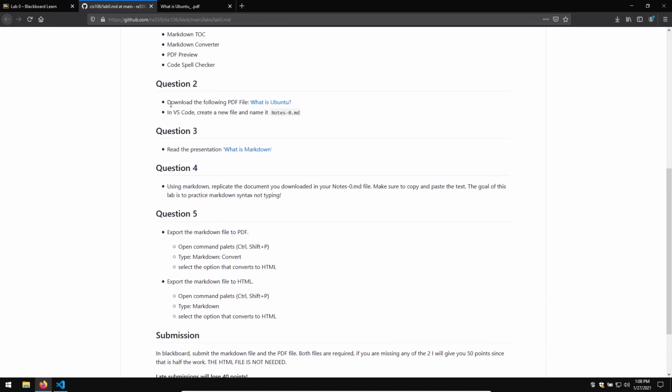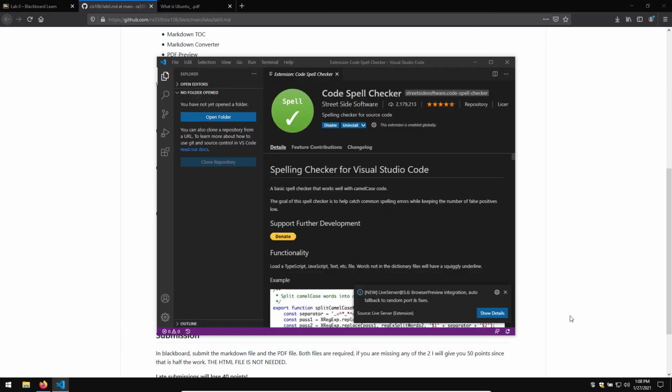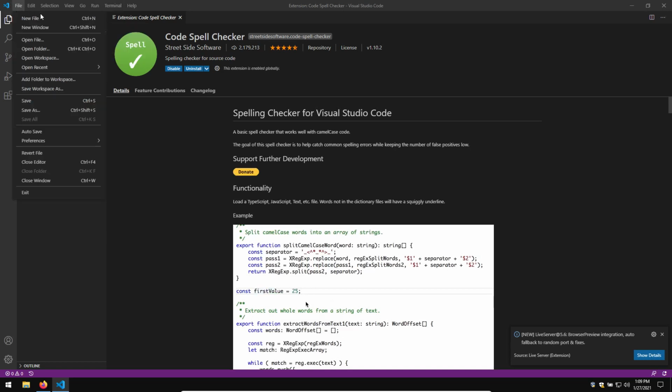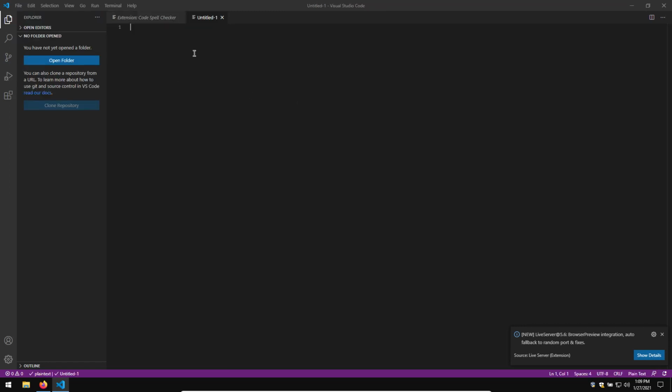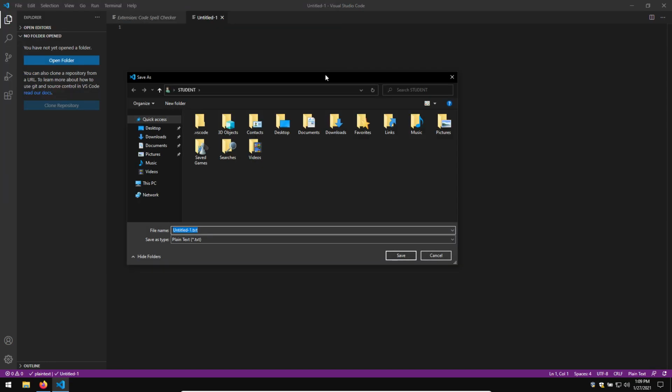Okay. Then part 2 will be in VS Code, create a new file and name it notes0.md. Okay, so in order for me to create a new file in VS Code, it's very simple. All we have to do is click on File, New File, and I can just save it. If you want the shortcut to save it, it will be Control S.